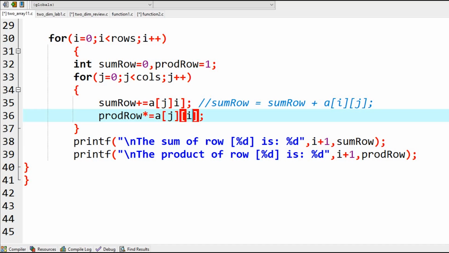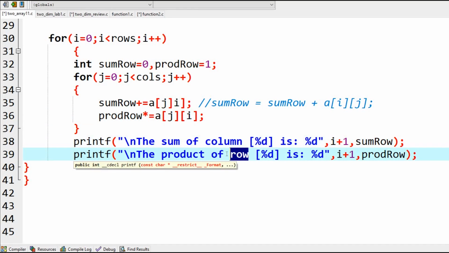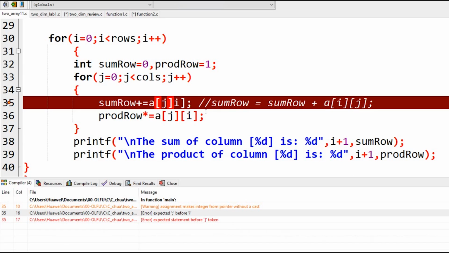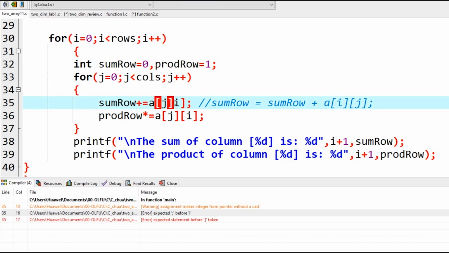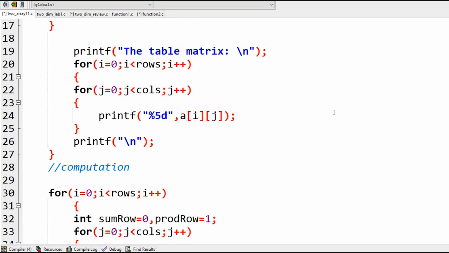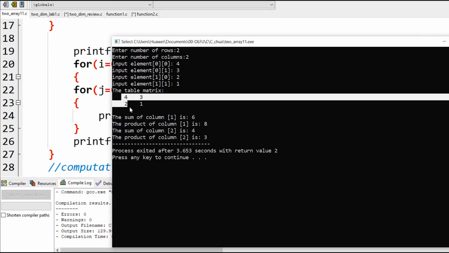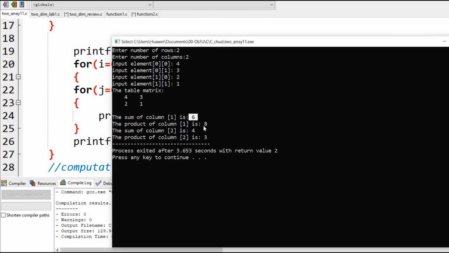Okay? And then, ito, gawin ko the sum of column. Ito, the product of column. Okay? So, we'll try. Oops. Okay. Sorry for that. Minsan talaga nangyayari ganitong mga bagay, especially pagka live. Okay, so we'll have 2 and 2. So 4, 3, 2, and 1 para maliit lang. So 4 plus 2, 6. 4 times 2, 8. 3 plus 1, 4. And 3 times 1, 3.